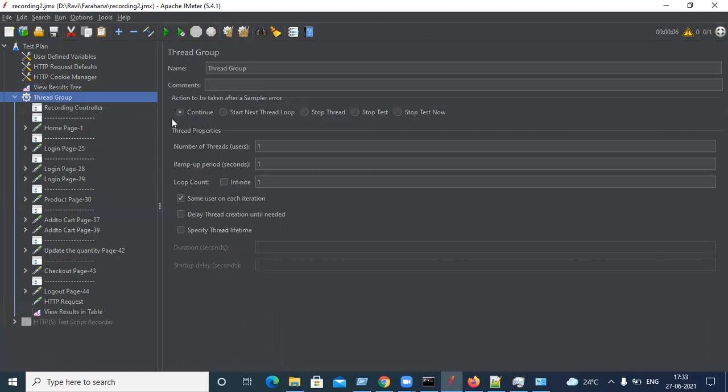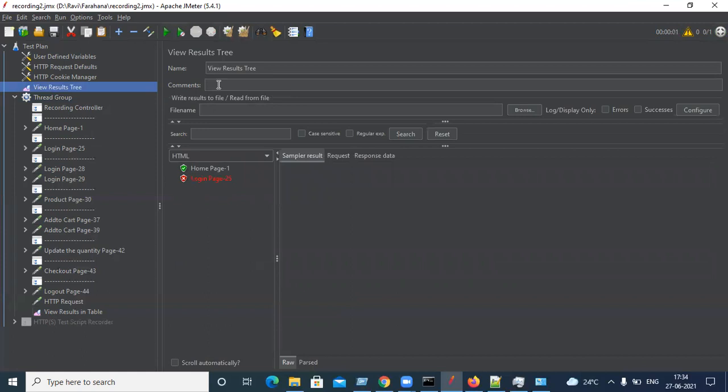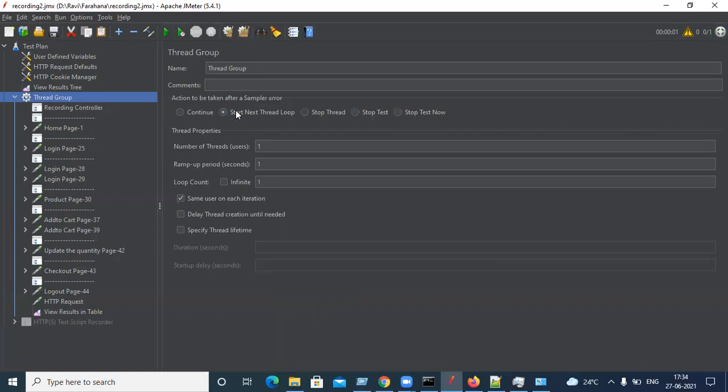Suppose I don't want that. I want to stop the test and go for Start Next Thread Loop. Start Next Thread Loop means whenever there is an error and there is a loop, it stops the particular loop and goes with the next one. Let's see how it happens. Clear, run. See, it didn't execute the rest, because whenever there's an error, it stops the existing flow and starts the next thread loop. And how many loops do we have? Only one. That's it.